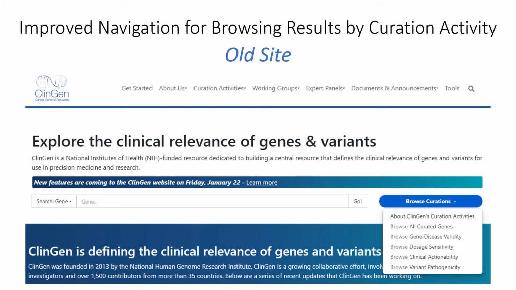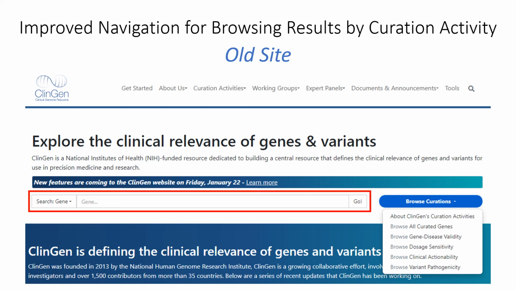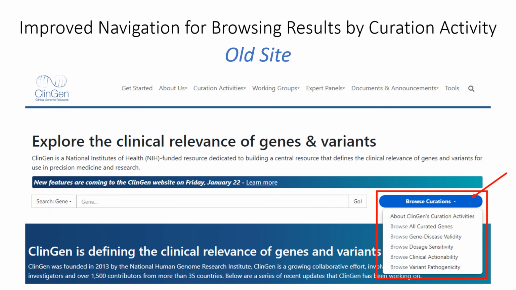This new update to the website makes it easier for users to browse curation results by activity. If you come to clinicalgenome.org wanting to search for information on a specific gene or disease, you can still do that via our main search bar. However, some users are interested in a specific curation activity, gene disease validity, dosage sensitivity, clinical actionability, variant pathogenicity, etc., and want to look through all the information we have related to that activity. Previously, you could do this by clicking on the old Browse Curations button and selecting your activity of interest.